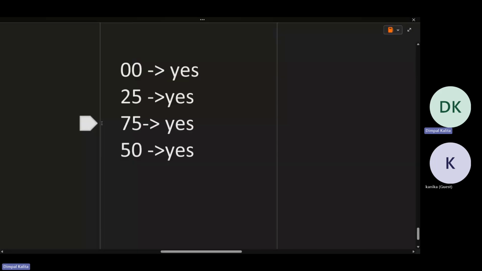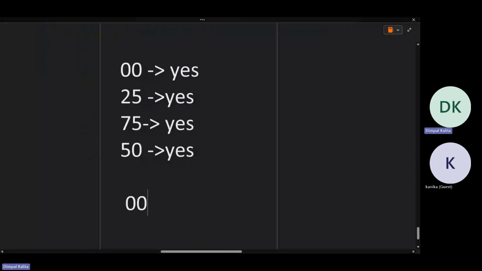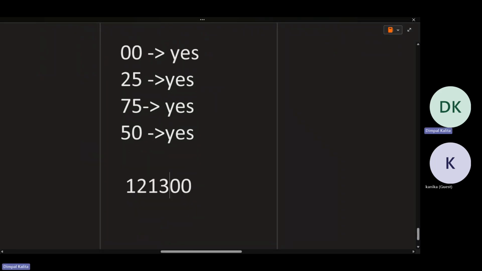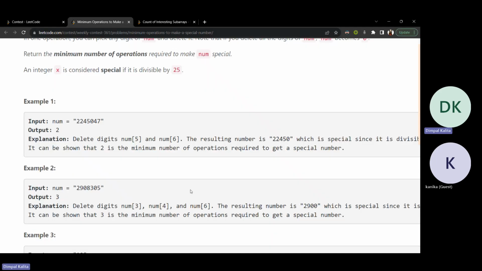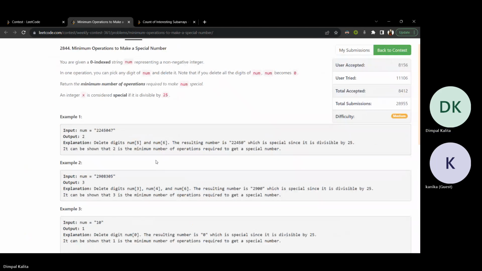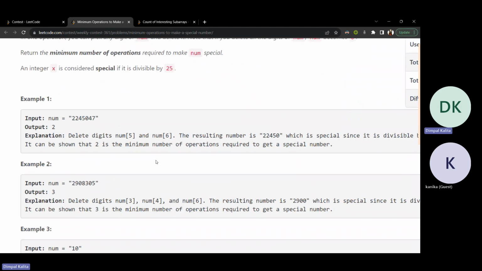It just has to contain one of these forms. It should contain either 00 at the end of the string, or it should contain 25, or 75, or 50. One of these possibilities will be fine to make the number divisible by 25. Now, how will we find the minimum number of operations from this?